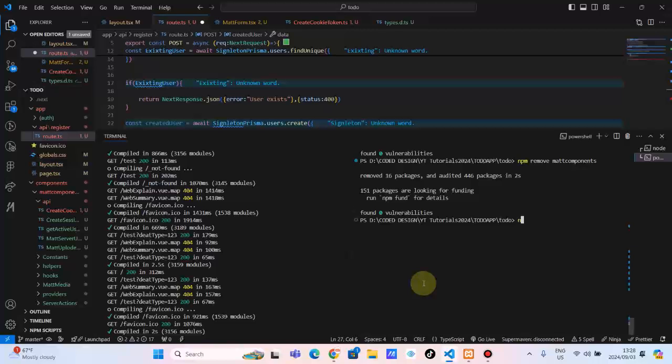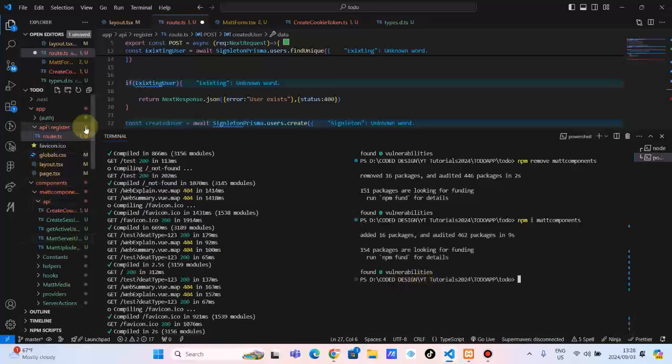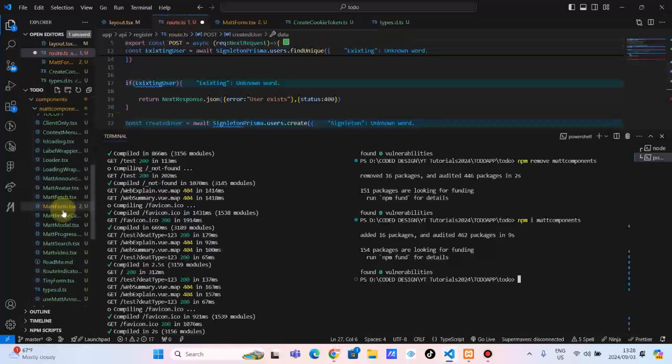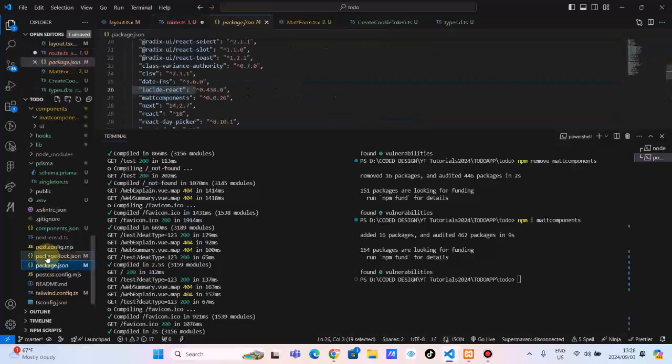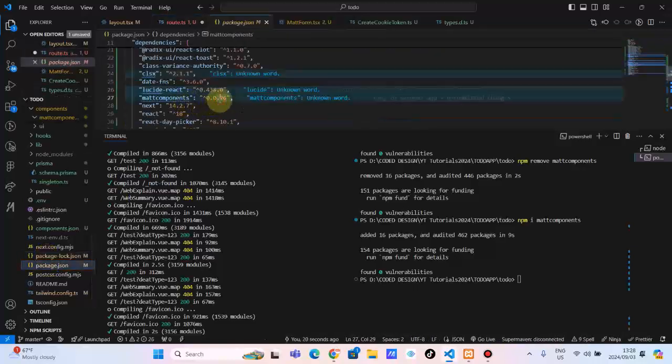Then run npm i, which is installing met components again, but now you are going to install version 0.0.26. Wait for these errors to disappear. As you can see, those errors have disappeared. Now you can go to your package.json, and under met components, as you can see, this is the updated one, 0.0.26.